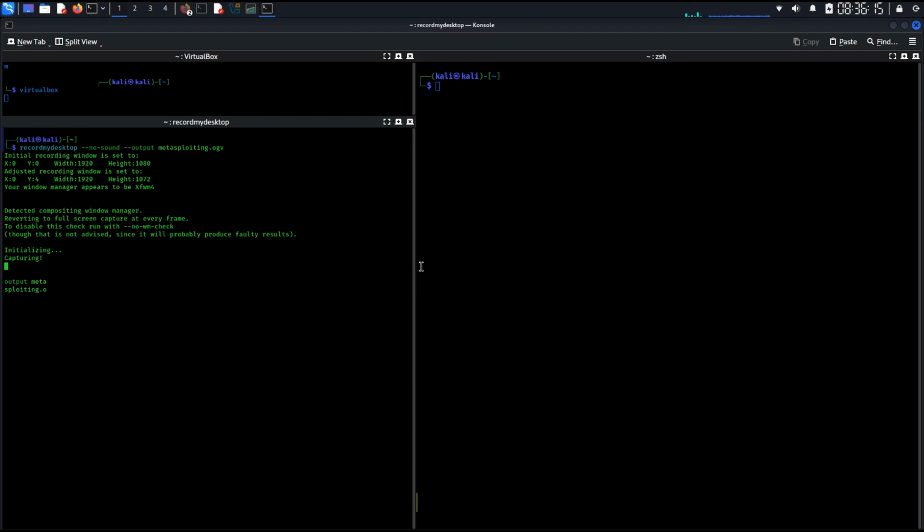MSFConsole is actually really fun. We will see how cool it can be when we're doing the boxes in Hack The Box.